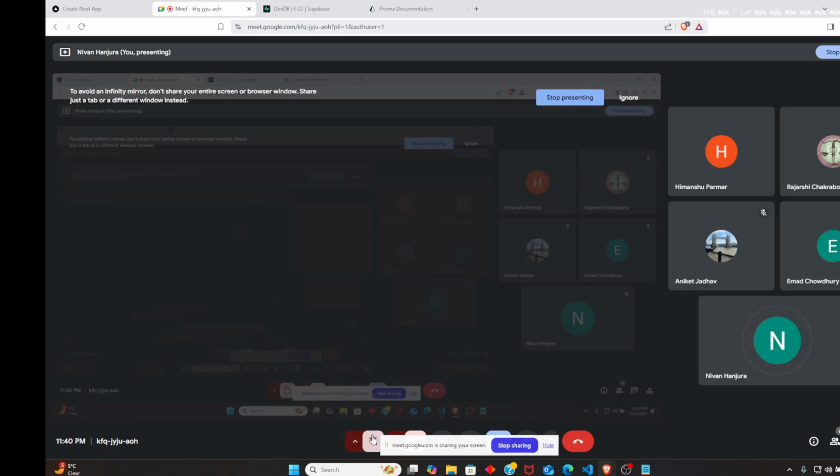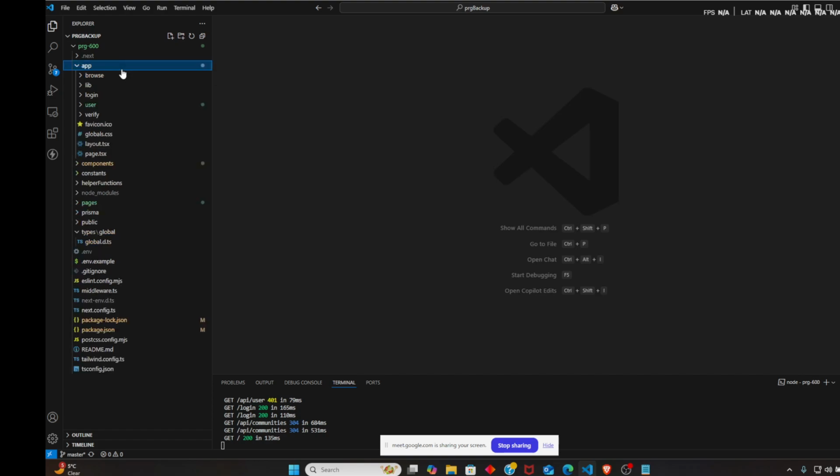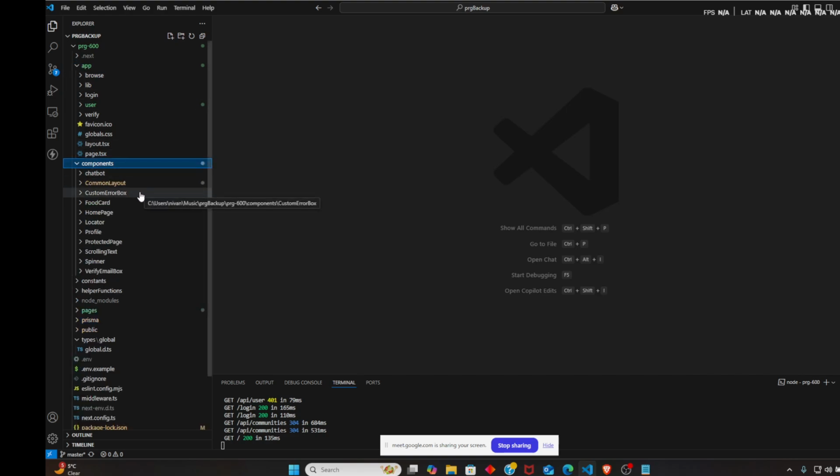Himanshu, over to you. Hello, my name is Himanshu, and I'm going to talk about the front end part of the web app. So we've used Next.js, and some of the advantages are that we can reuse components, it enhances website performance, and it's SEO friendly. Let's look at the folder structure of our web app. We have app that has the following routes. We can see browse is one of them, login is one of them, and we can also see the components folder that has various components that can be reused within the web app.